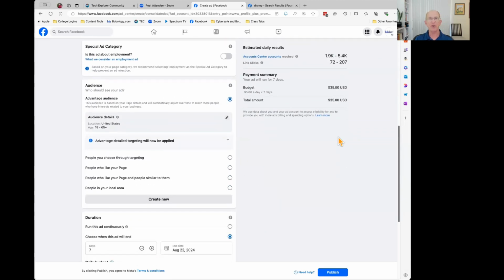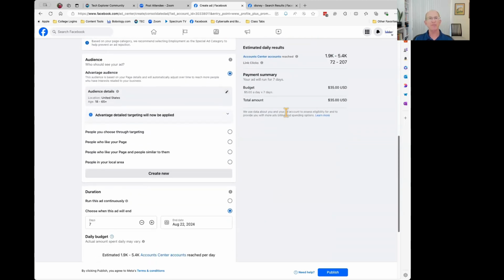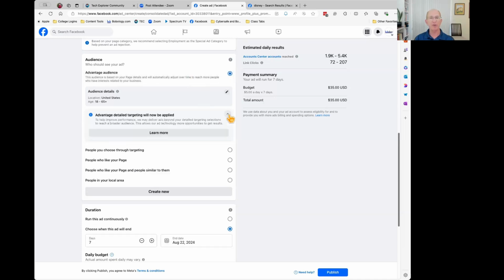And now I can get into what's called audience details. Audience details is how you can target your advertising based on the information Facebook has collected about their users. So I can choose and edit this if I want to, and I can use the Advantage audience, which is based on my page, or I can manually edit it.